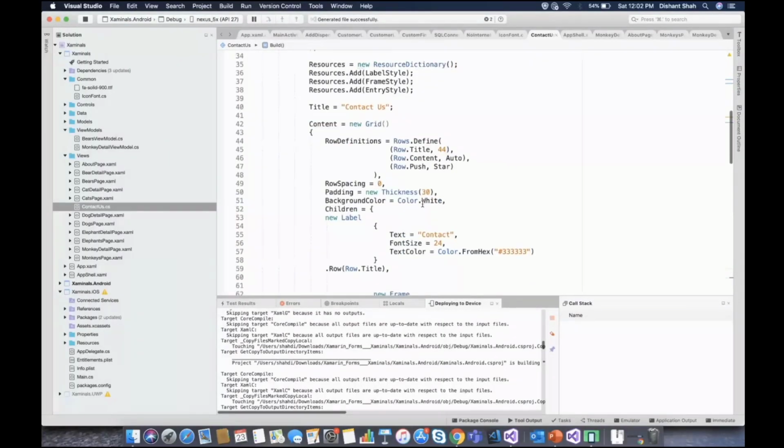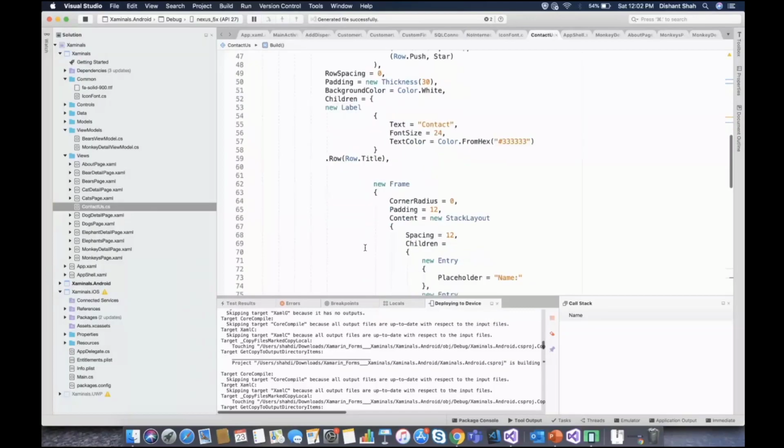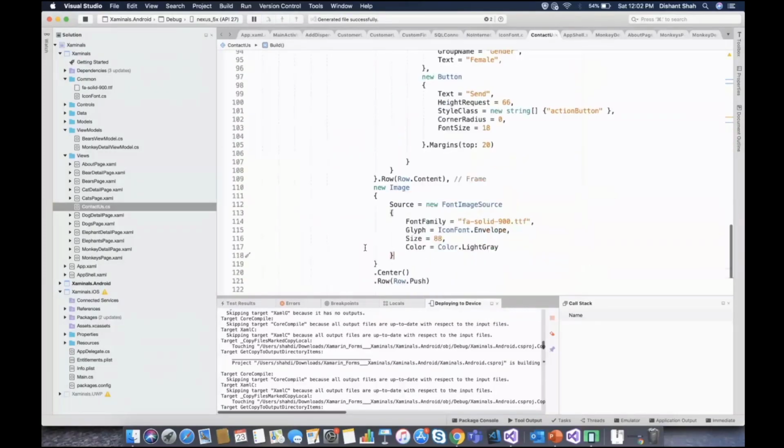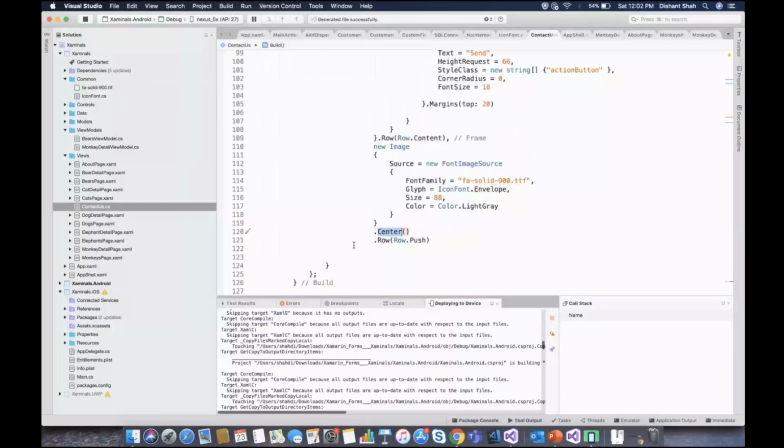This entire markup extension is following the builder design pattern. So you can just use a dot and create, if you want to make your entire image centered, you can use this center extension method. Now you don't have to set horizontal alignment and vertical alignment. Just say center, and it will automatically take care of all this stuff.